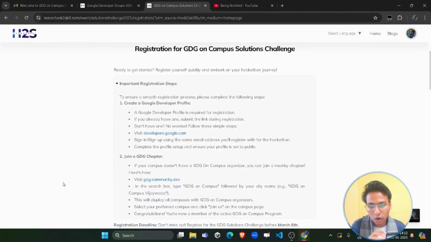Okay, once you are logged in, first of all you need to complete all these requirements. 2 requirements are there. You have to give a developer profile public URL, and you should be part of any on-campus GDG. ये दोनों में आपकी requirement fulfill करने वाला हूँ. Let me show you how first of all you can create a developer profile.